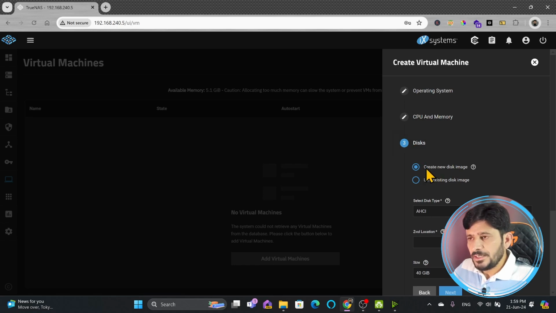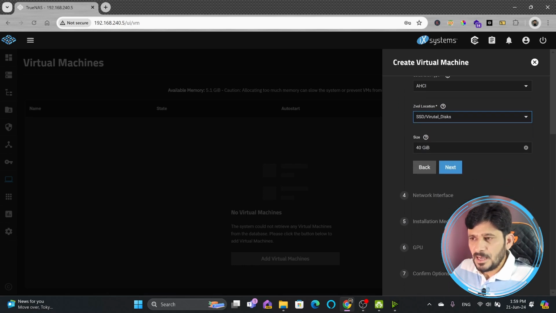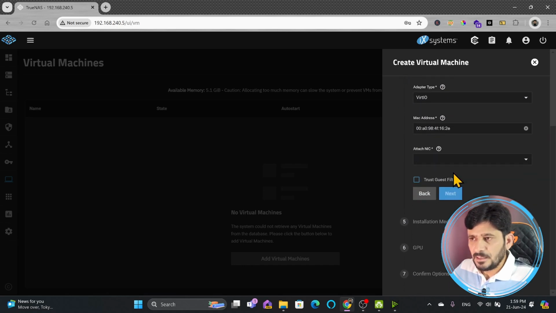So whether you want to create a new disk, or if you already have the virtual disk that you want to attach here, that can also be done. Otherwise, we'll be using create a new disk and select disk type. I'll use the default one, AHCI. For the location of the virtual disk, I'll be choosing the SSD virtual disk. 40 GB is the disk size, which is fine. I'll just click next.